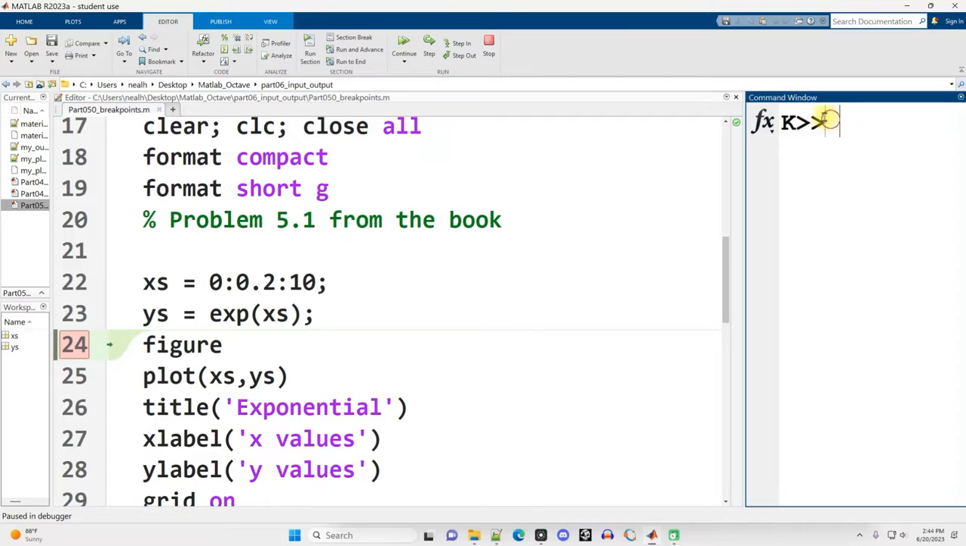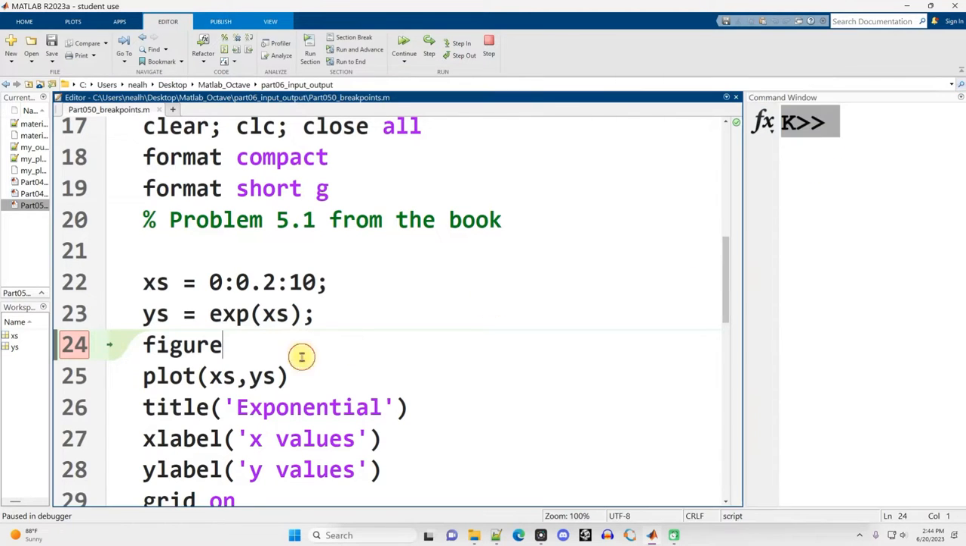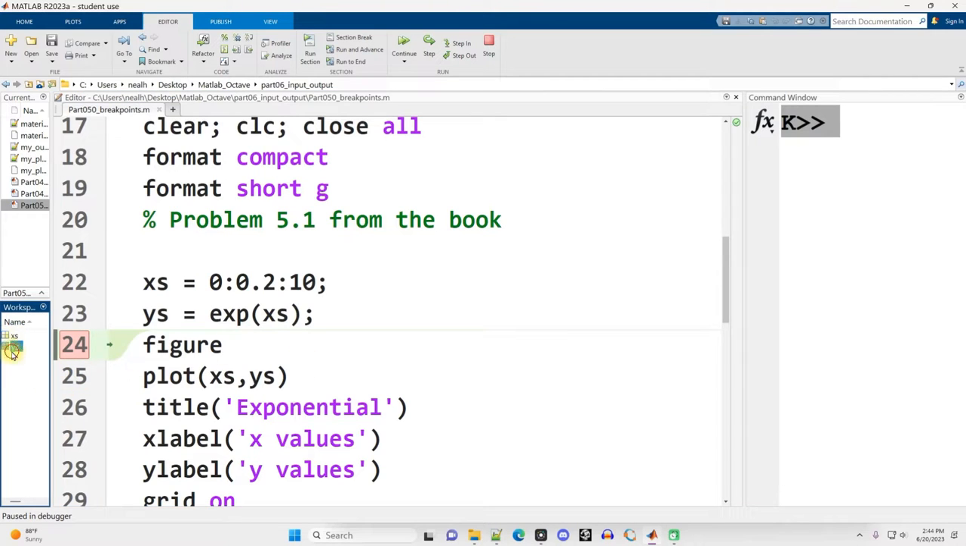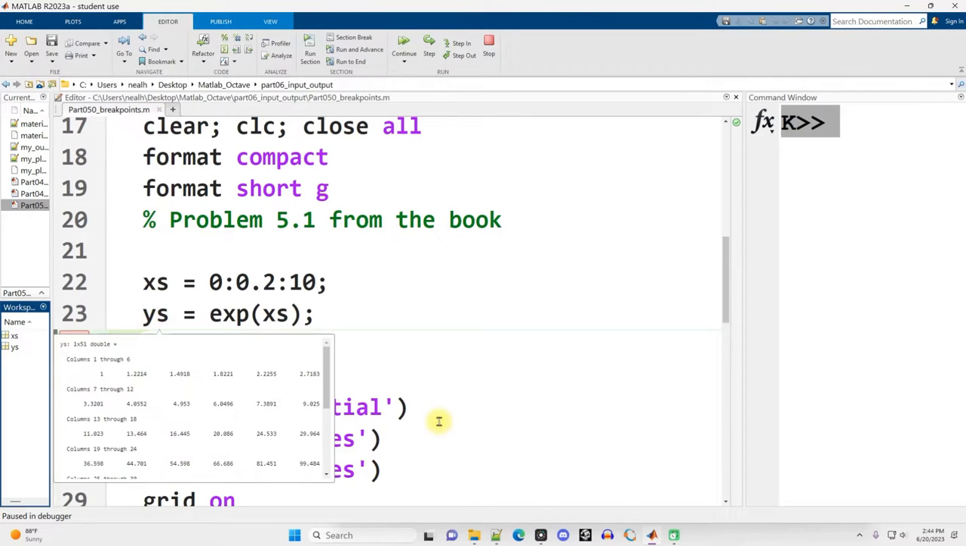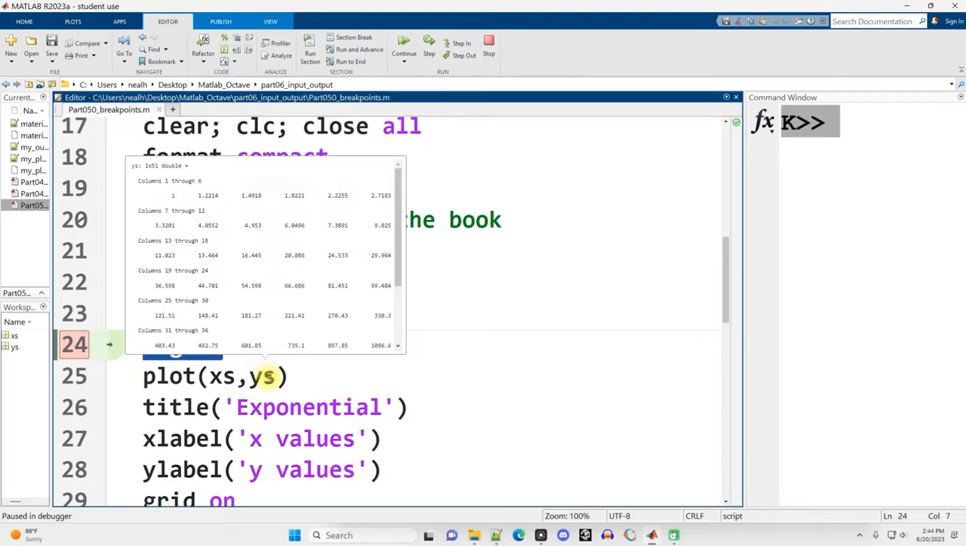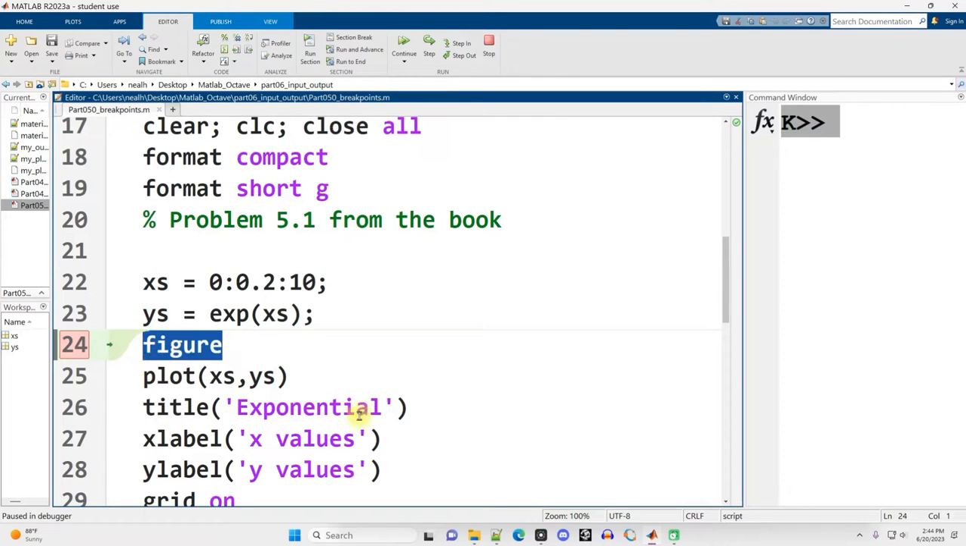Our command window seems to have changed from two angled brackets to K and then two angled brackets. And if you have a really sharp eye, you may have noticed that two entries got put in the workspace over here, xs and ys. Perhaps the biggest visual change is that there's this green highlight right here. But what happened was MATLAB ran all our code from top to bottom up until this line right here, and then it stopped. It did not run the figure line, it waited.